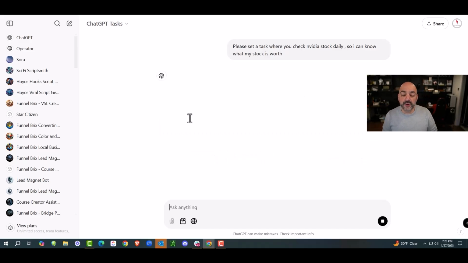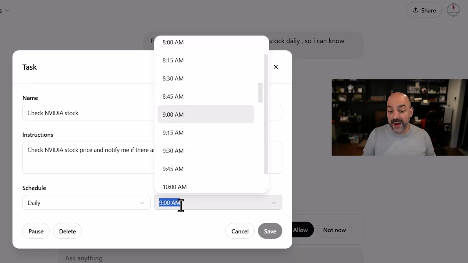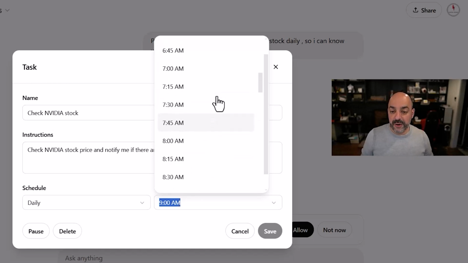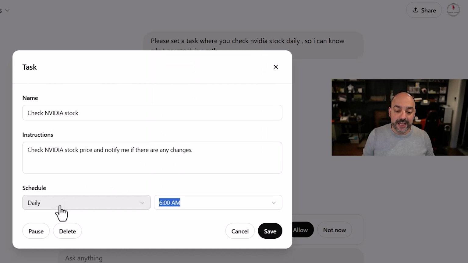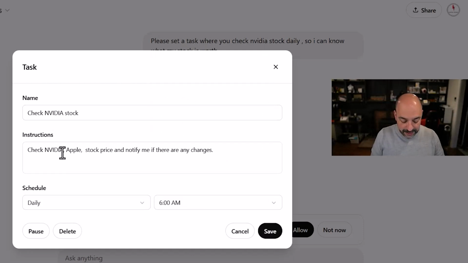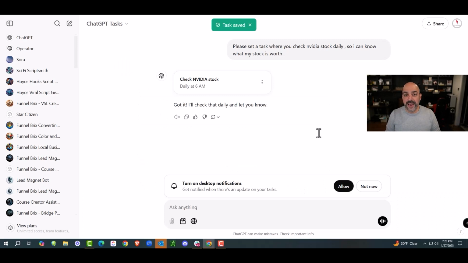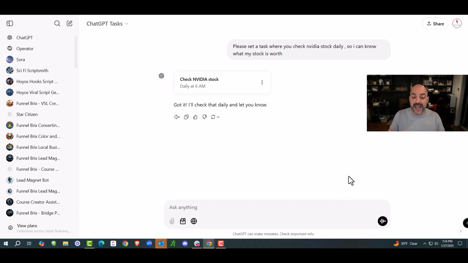It's gonna automatically create a task and give it a time, and it's gonna check the NVIDIA stock daily at 9 a.m. Now I could change the time to, let's say, when I really wake up, which is about 6 a.m., right before the market starts, and I could do it daily. And then more importantly, I can say check NVIDIA, Apple, BTC for Bitcoin, and anything else that you wanna add. And I'm gonna hit save. We're gonna go in there and basically turn it in. Now, I wanna hit allow to be notified right on my desktop because I'm in ChatGPT daily, but I have my first one here.